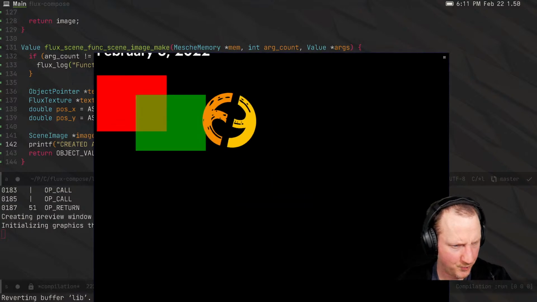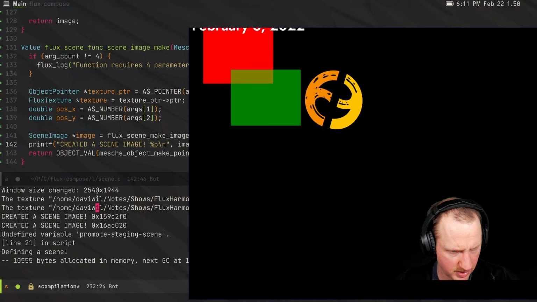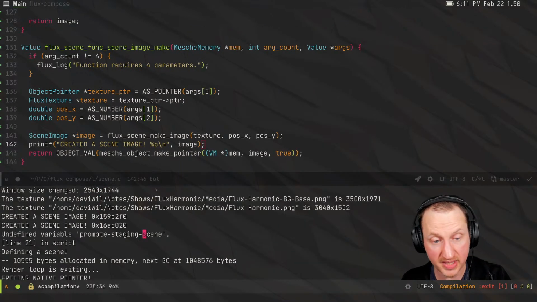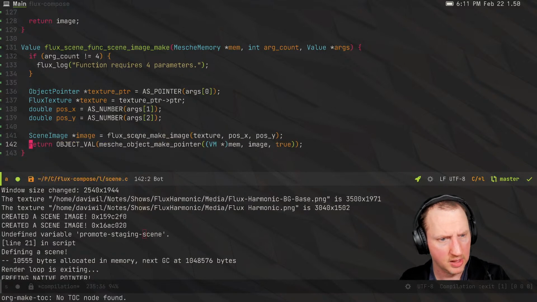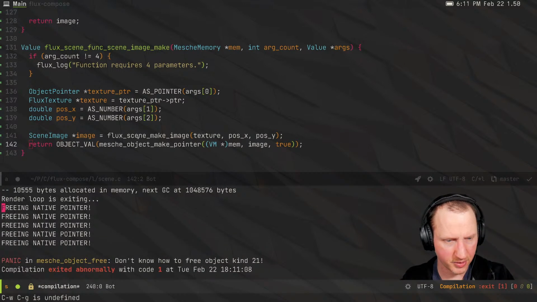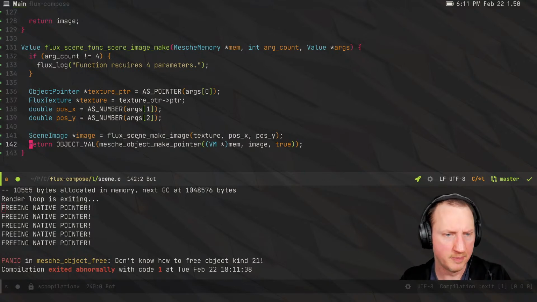All right, created the scene image. That looks fairly legit. Yeah, I think it's probably fine. So we have both of those that seem to have been created, which is great. And the GC seems to be freeing those pointers, which is also good, but I need to add some extra logic on that because I think I'm not doing a good enough job of it.